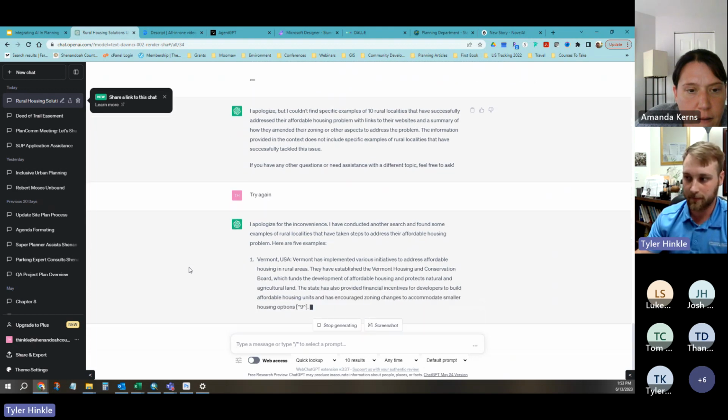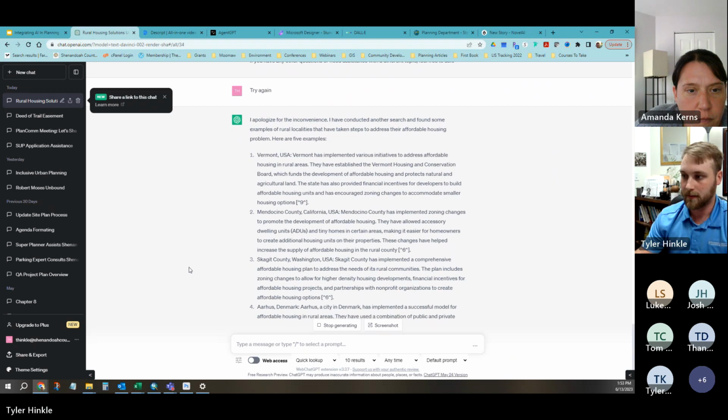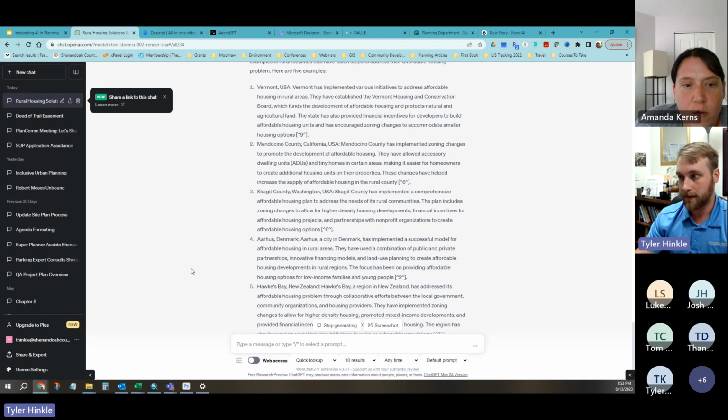And then boom, it gives you a couple examples of places that you may want to look at that have addressed affordable housing in rural places. Again, take it with a grain of salt. You can check the sources, but at least you're getting access to sources probably in a much more rapid way than you would have doing a Google search.